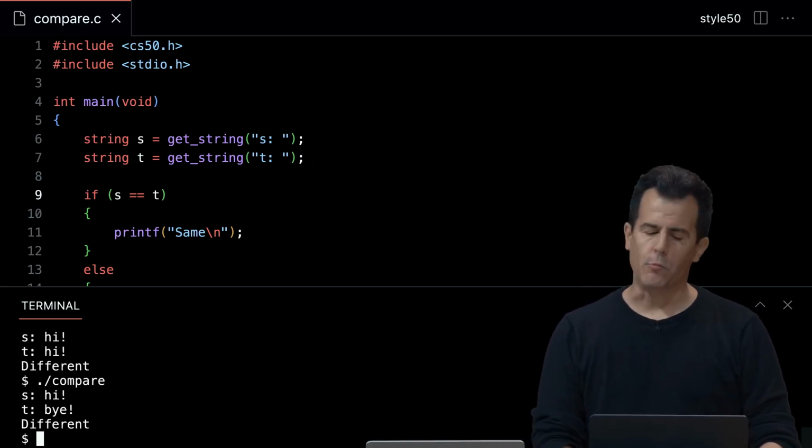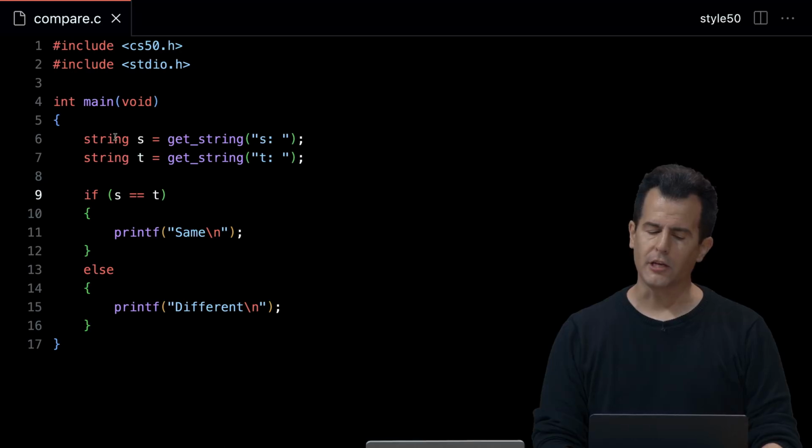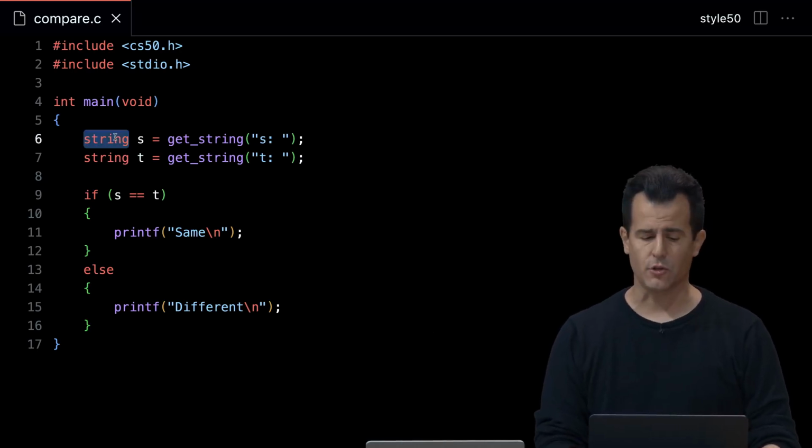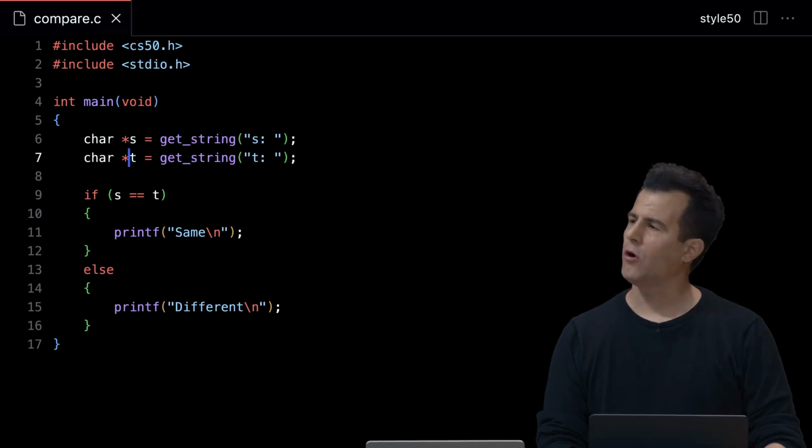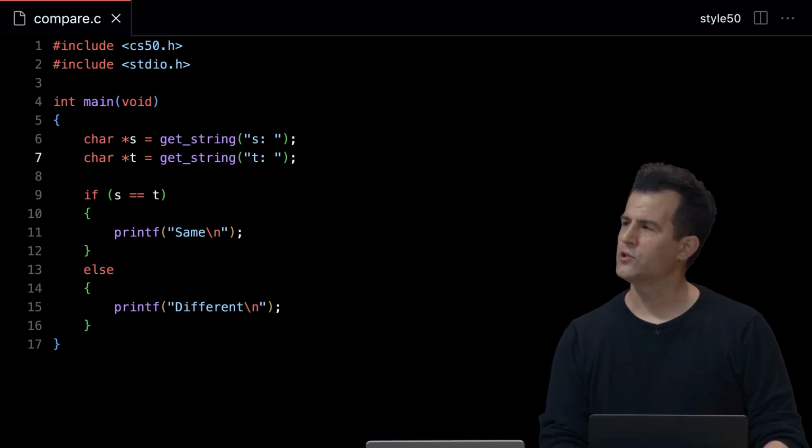OK, so it half works, but it seems to be saying different no matter what. Well, why might that be? Well, let me first just peel back a layer. We already know that strings don't technically exist. They're really char star. And string here is char star. So does this reveal, perhaps implicitly, why s and t are being thought to be different, even though I literally typed hi twice?